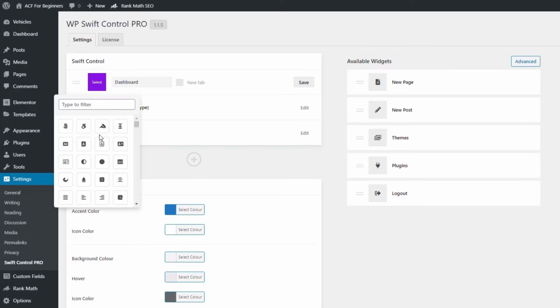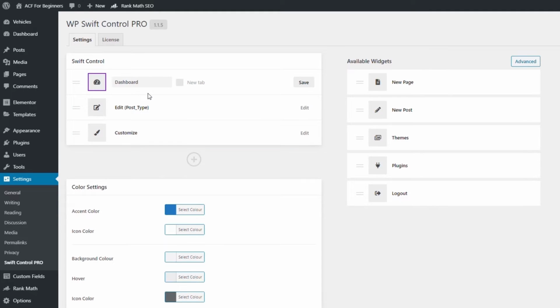We can change the icon to something else. You can see we can just filter this through for any other icon we want. We can change the name of it to something that may be a little bit more in keeping with what you're doing, or you may have a specific language you're working with or different terminology. You can drop that directly inside here.